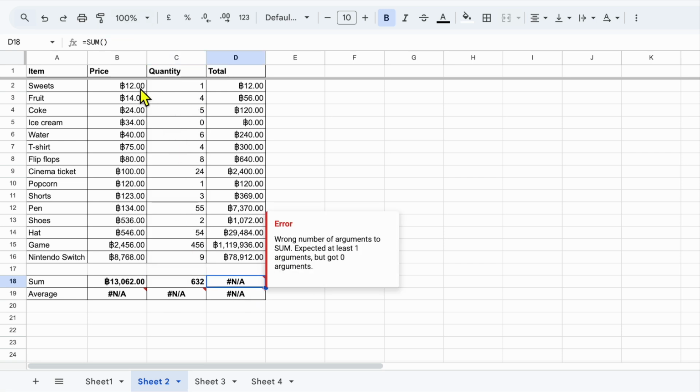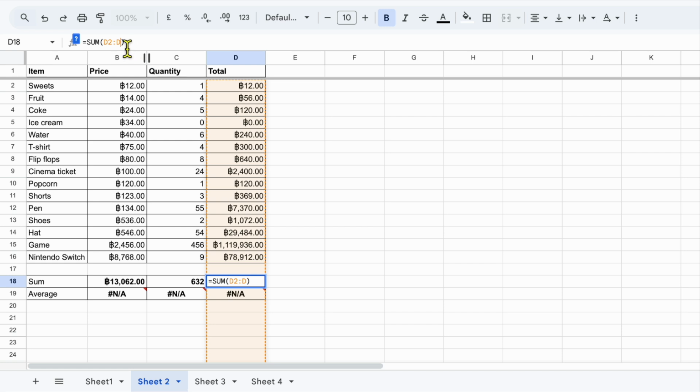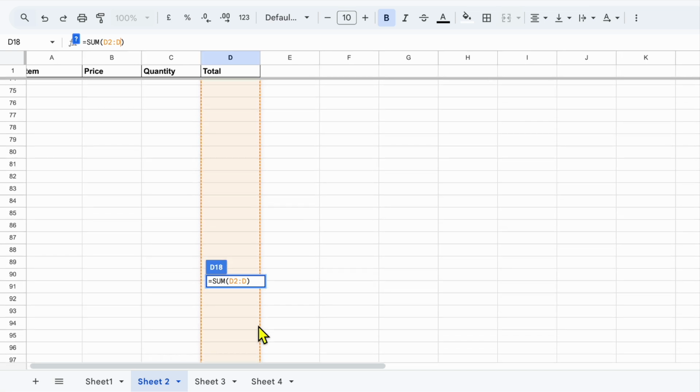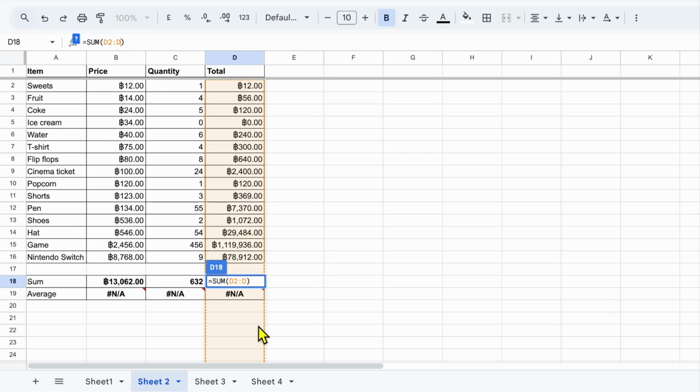Now I'm just going to show you very quickly this one, D2 colon D. Now you'll notice that I've not written the number, I've just written D. If you do that, it's going to reference everything in that column. So if I scroll down, it will keep doing everything in that D column. Now that might be useful sometimes, but actually this isn't going to work.